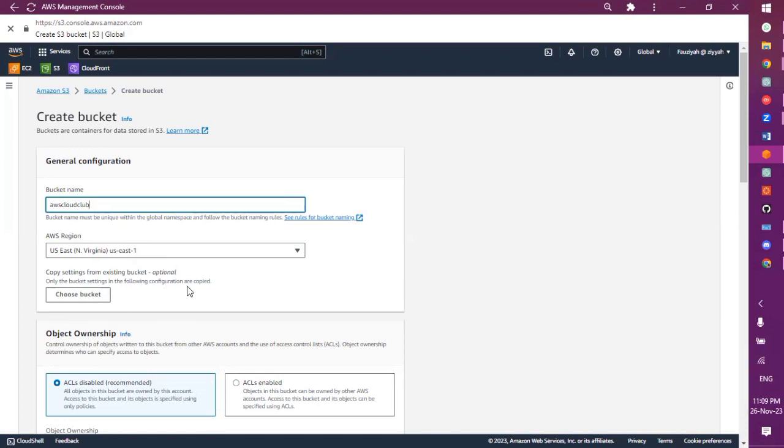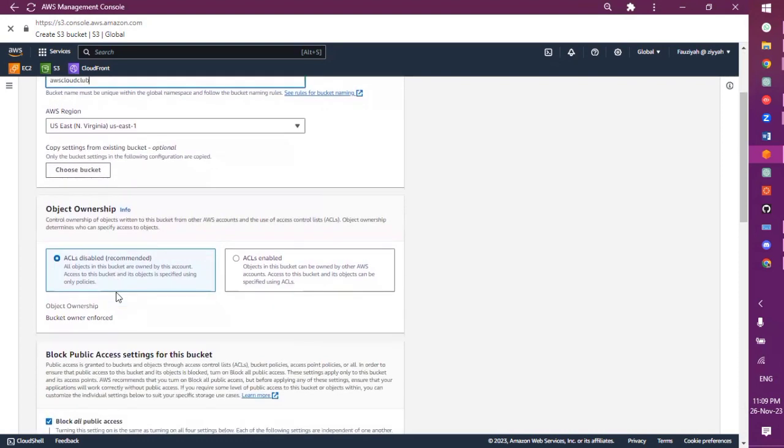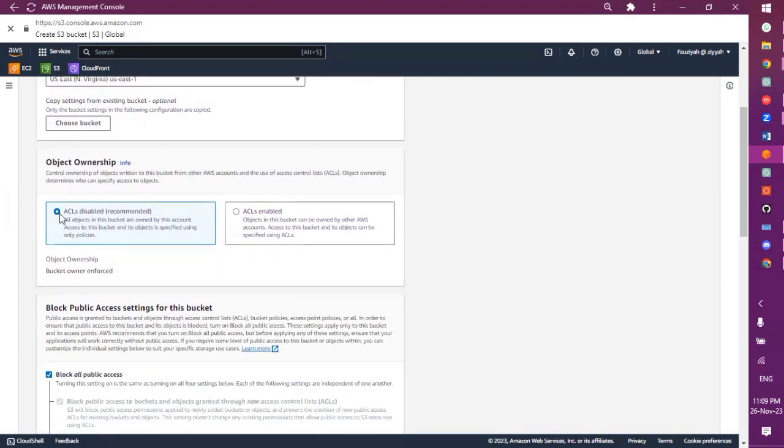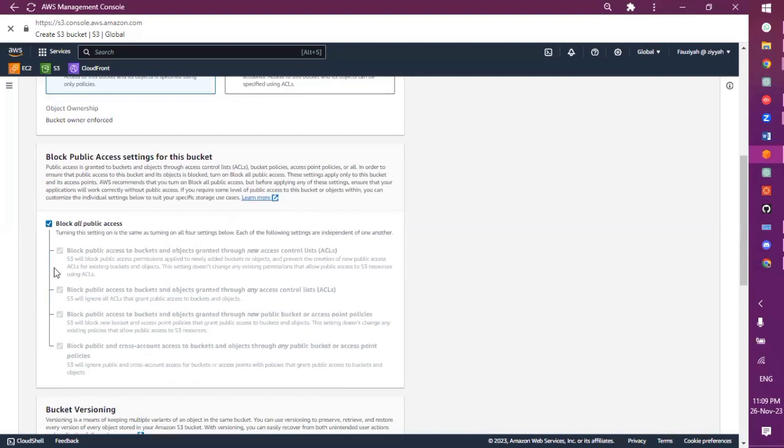I'm not choosing any bucket here. I don't have any bucket I want to copy existing settings from. So I'm going to be disabling the ACL. We are not going to be using that. Now, it is very important that you uncheck this box.